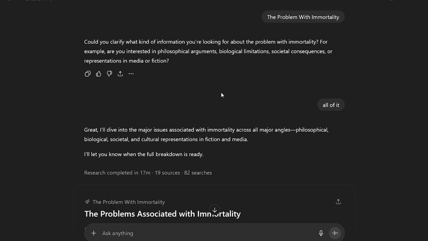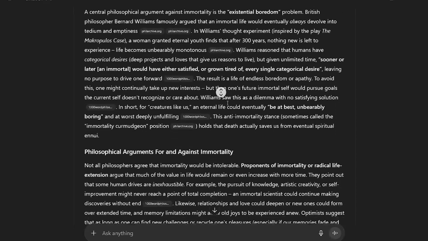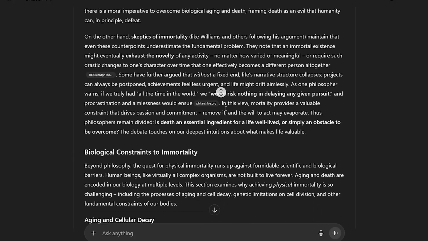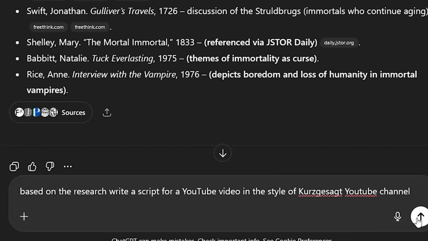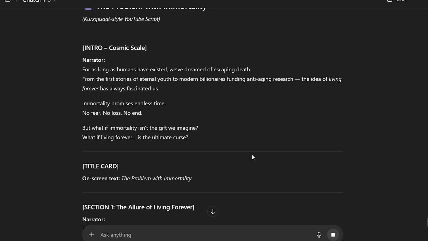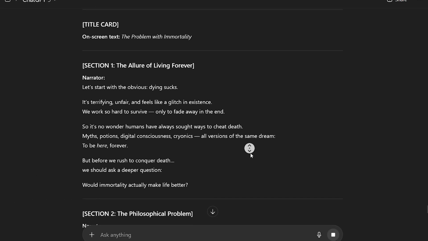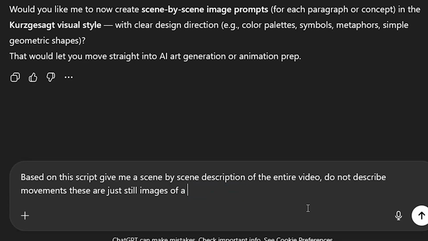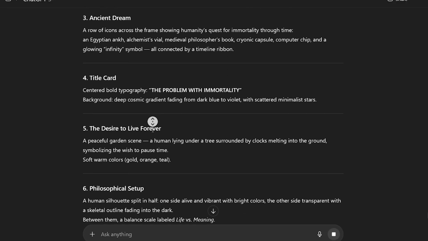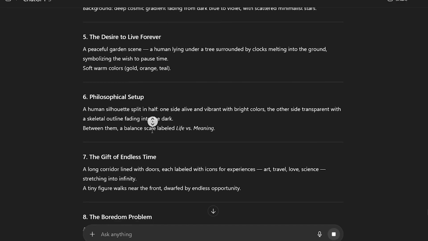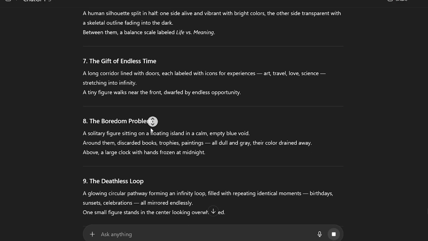My plan is to research everything in depth so I have maximum flexibility when shaping the storyline. Once I have the full research back, I'll request a complete script in the Kurzgesagt style. I go back and forth until I'm fully satisfied with the script. This next prompt is crucial. I'll ask for a scene-by-scene description of still images based on the script. It's important to clearly specify that these are image descriptions, not animated scenes. This helps the AI generate the optimal number of visuals and significantly reduces cleanup work later when creating the final images.